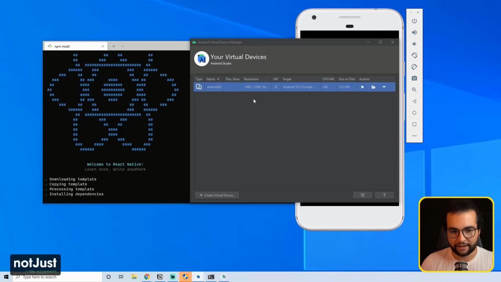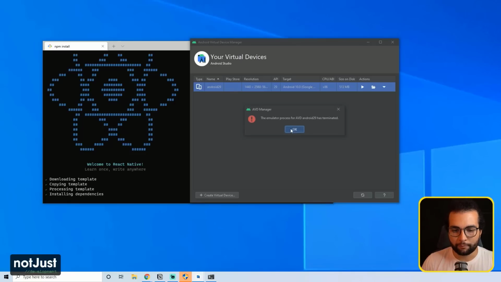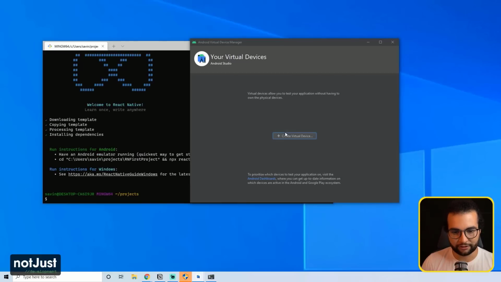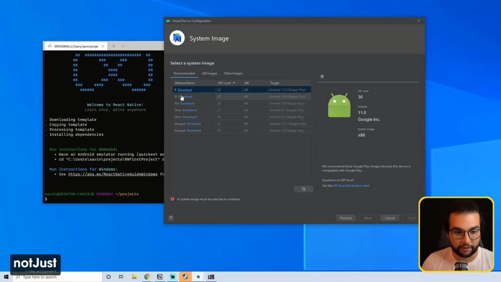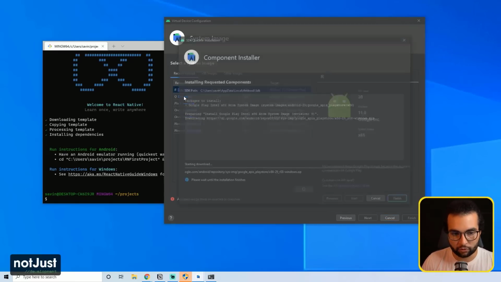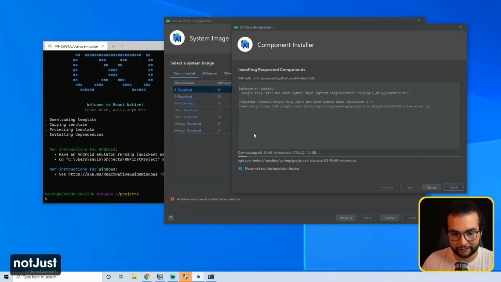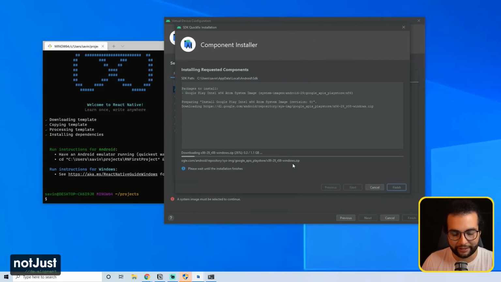So the issue with this device is I didn't see that it doesn't have a Play Store. So that might limit some features that we will need in future. For that reason, let's just delete this virtual device and create a new one that has a Play Store. We see which devices have Play Store and which devices don't. So let's choose, for example, Pixel 4, which has Play Store installed. Let's go next. And apparently for the devices with Play Store, we need to download version 29 again. So we're gonna have to wait a bit.